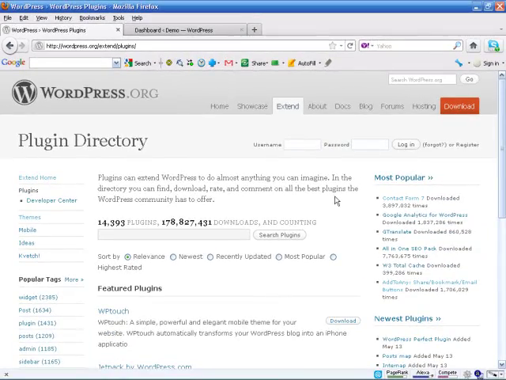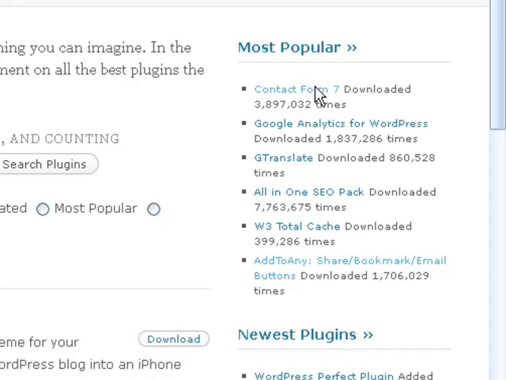You can get an idea over here, the most popular ones. Contact Form 7. Well, that is a pretty good one. I've used it before. I actually like another one better than that. Google Analytics. We're going to download that one. This Translate one, I don't use too much. All-in-One SEO Pack. Downloaded 7.7 million times. So I've used a lot of these, actually just about every one of these, and I recommend them.